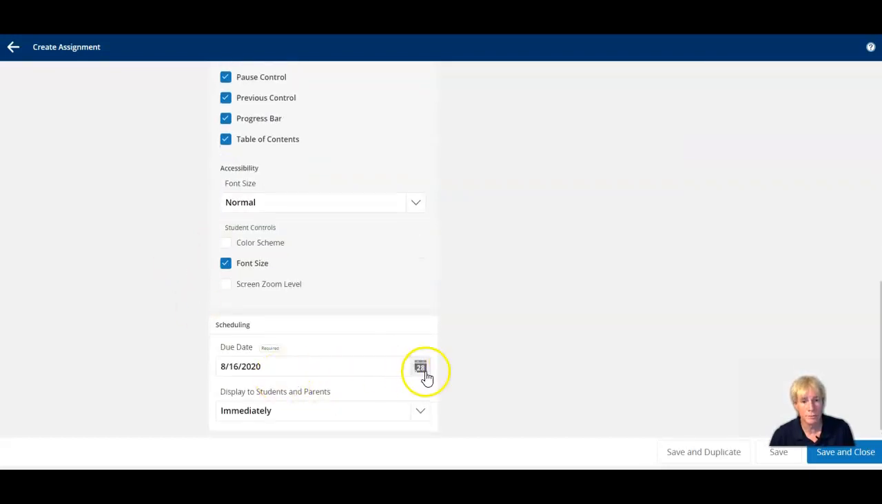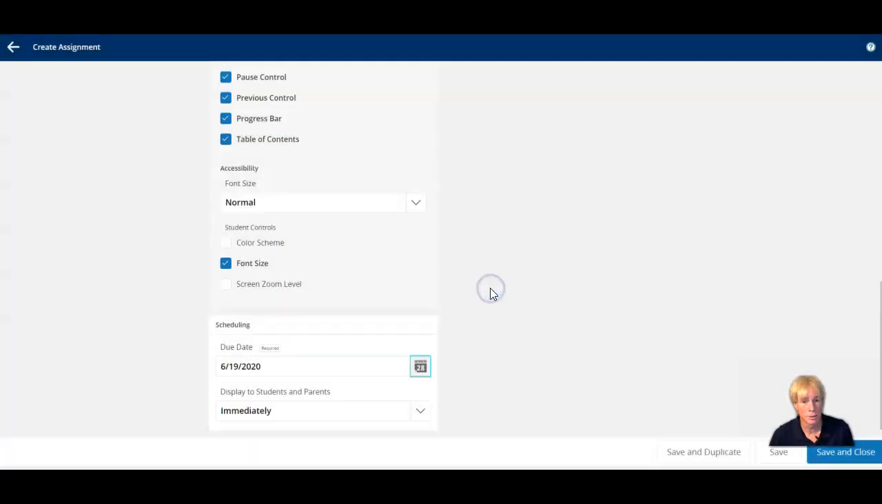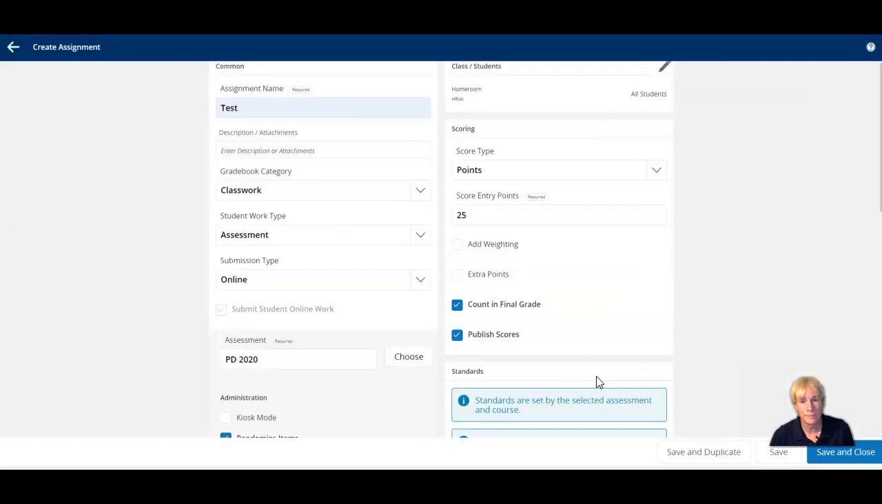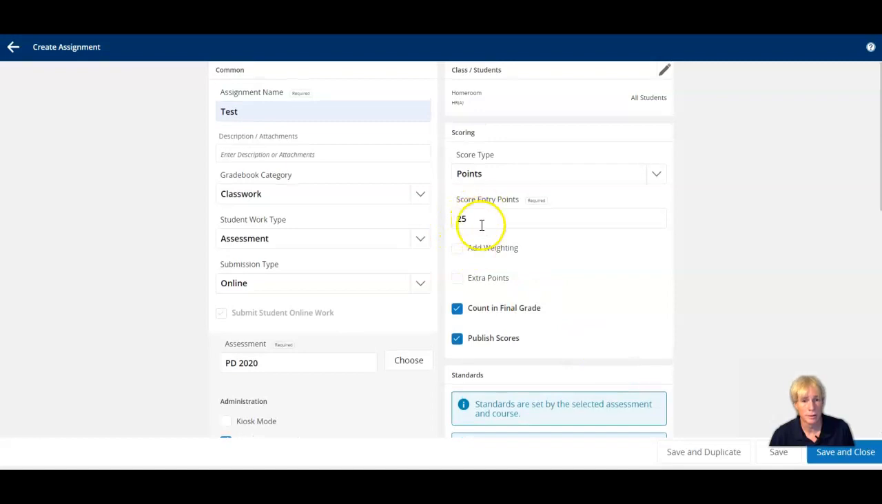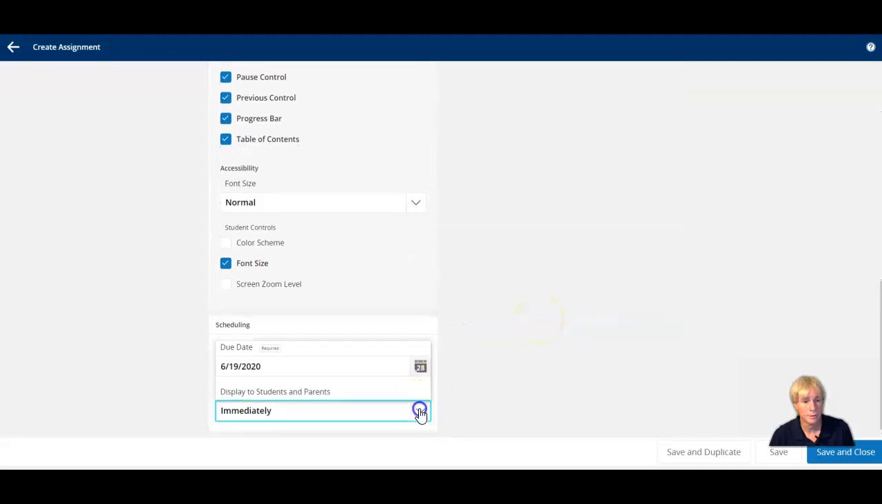Due date, you can set your due date. Setting this back to June 19th because this particular class was from last semester. Set your points, number of points and so forth. Count and final grade. I'm not going to do that here because this is a sample. And publish scores. Okay. Save and close.